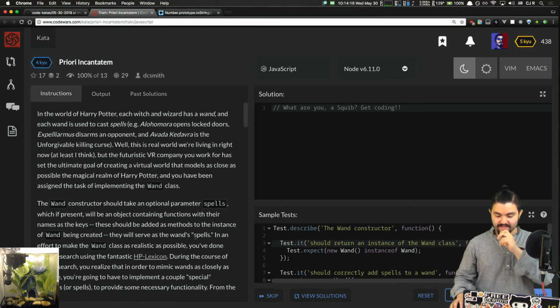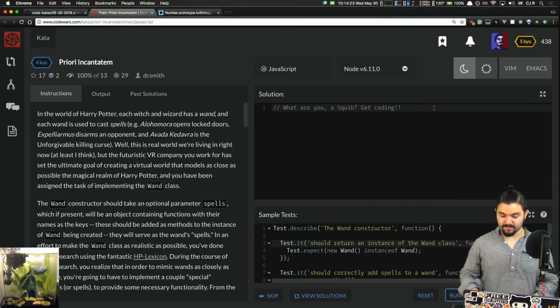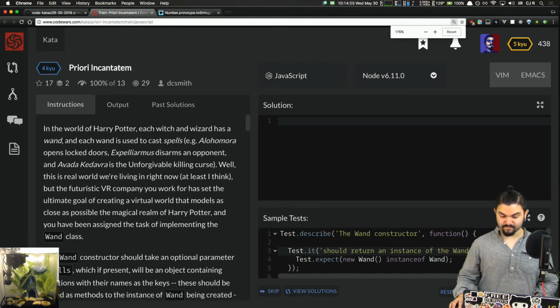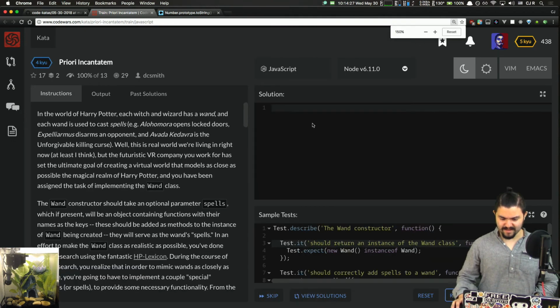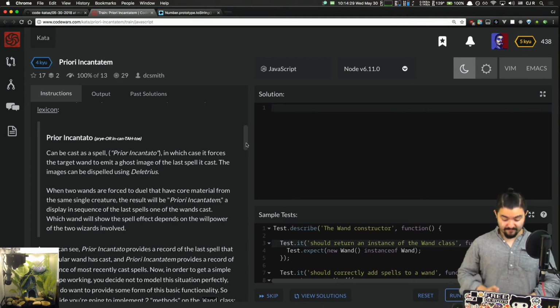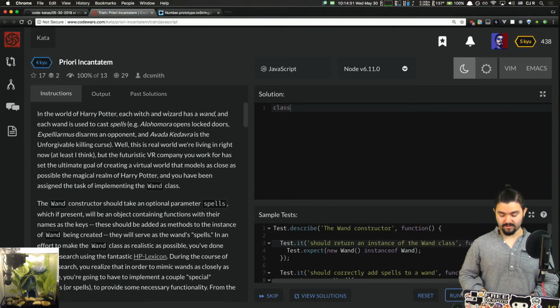Okay, so first thing, let's make this first test pass. Expect new wand to be an instance of a wand. So for that, I'm just going to use the... I really wish I could expand and collapse these columns. I guess I can't. For that, I'm just going to create a class Wand.